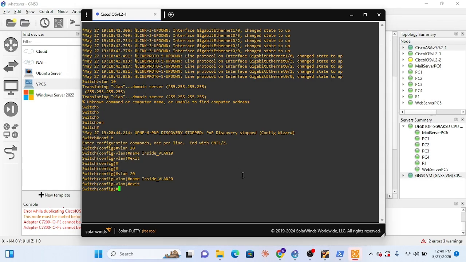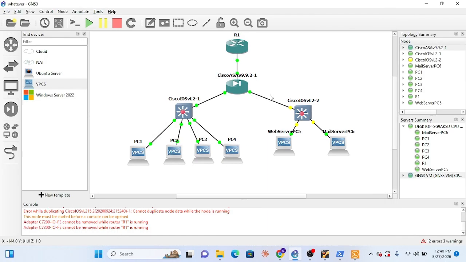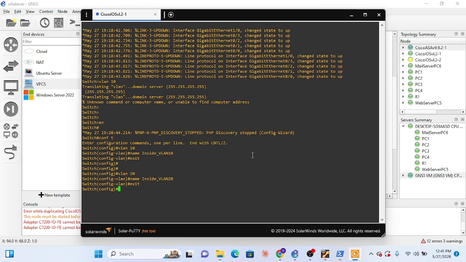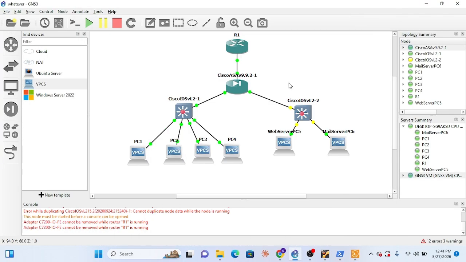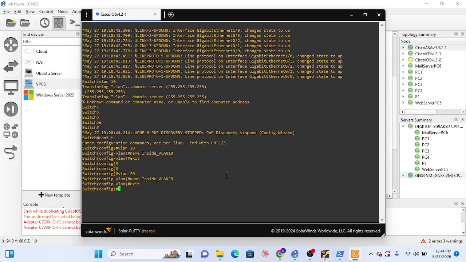Okay, so it's time to configure the trunk port and make it face the firewall. This is our firewall that we have here, Cisco ASA. And to do that, first of all, let's see the interface. So this is the interface. I'm using interface Gi0/0.